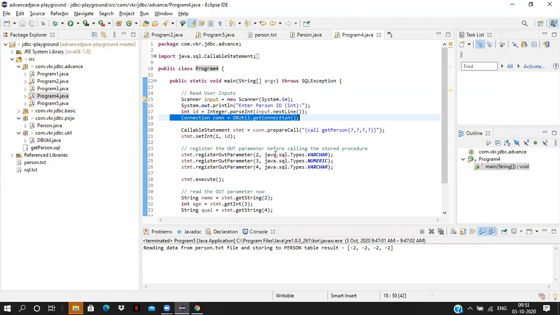In the prepareCall method, we have to pass the argument as a string type, but this is a special type: we have to give an opening flower bracket, a closing flower bracket, and call the procedure name. For the procedure, we have to pass the input parameters and output parameters as placeholders. Now here we have four parameters. First parameter is the input parameter. All the other three parameters are the output parameters.